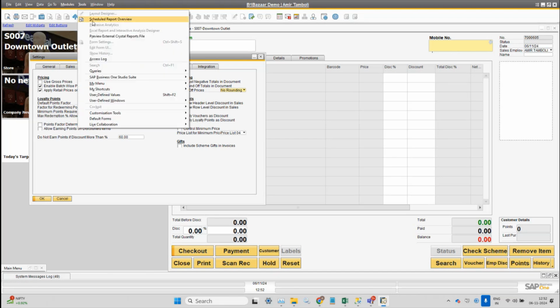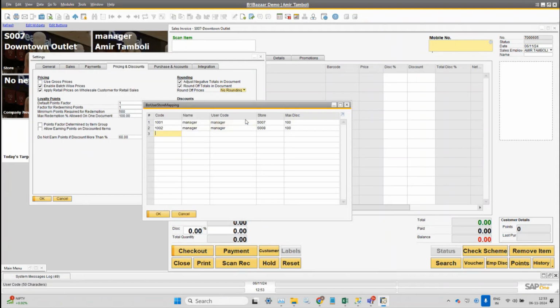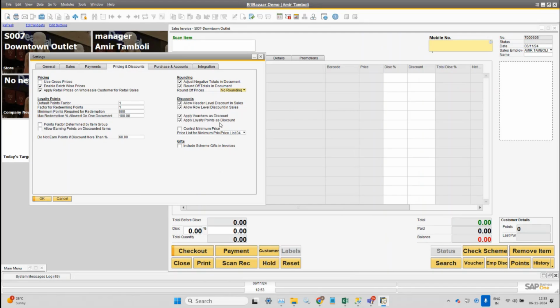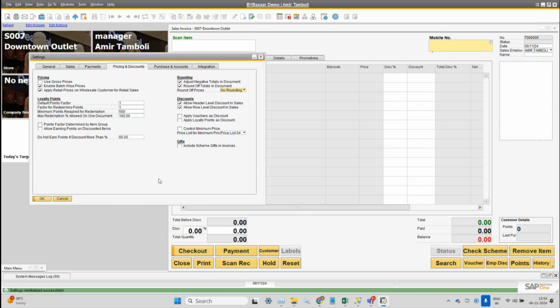And along with that, one setting available related to discount is this: a manager user belongs to two stores, and he can give a discount of a maximum of how much percentage. That also can be controlled. Based upon that, the user will be allowed to give a max discount here. So which user is allowed how much discount can be controlled. Apply voucher as a discount and apply voucher as loyalty points. There are settings available for the loyalty points and the vouchers so that they can be redeemed as a discount. If you want it, it can be enabled, else no requirement, it can be disabled. Next is control minimum price.